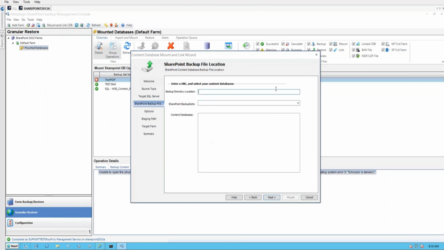We're just identifying where that SharePoint backup set lives, and then we should see a drop down here of all the available backup sets, from within which we can select which specific content databases we plan to mount. This is more akin to the actual MetaLogix backup set option, right? Where we have a list of backup sets, and once we've selected one, we determine which content database within it we want to mount. So that's kind of rare.